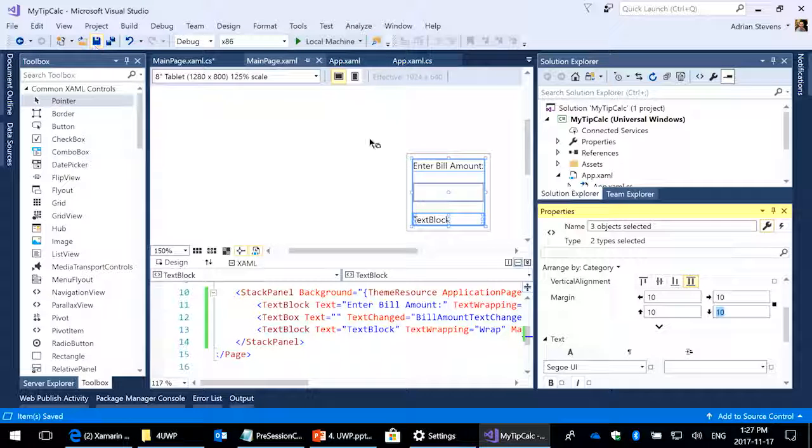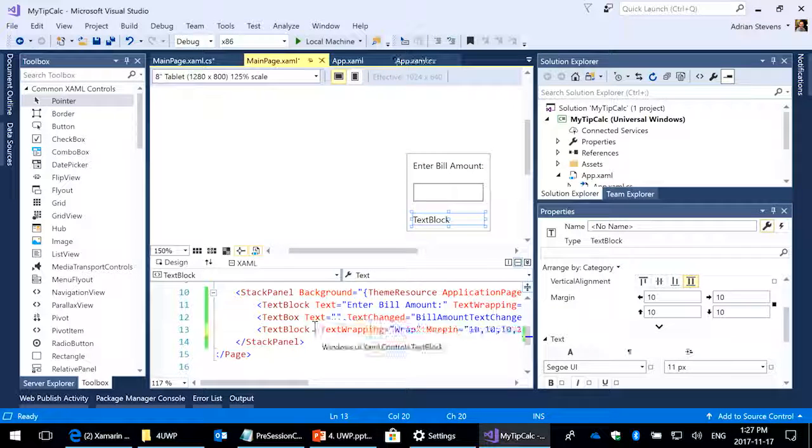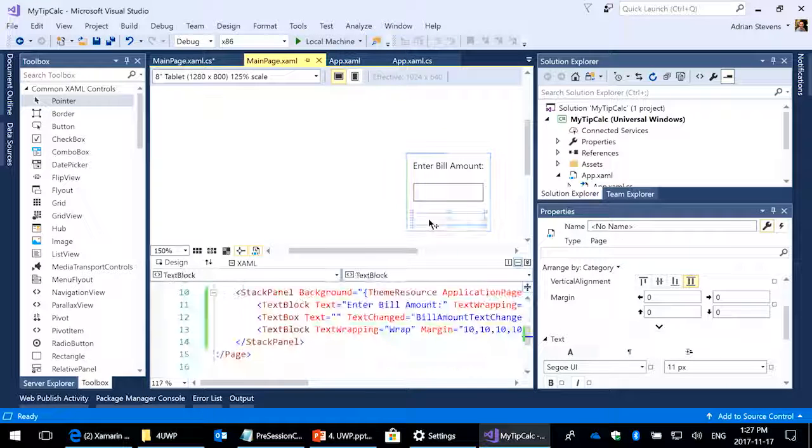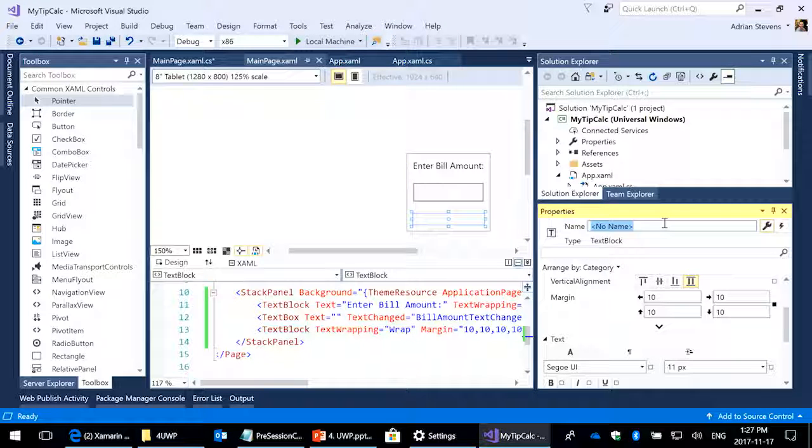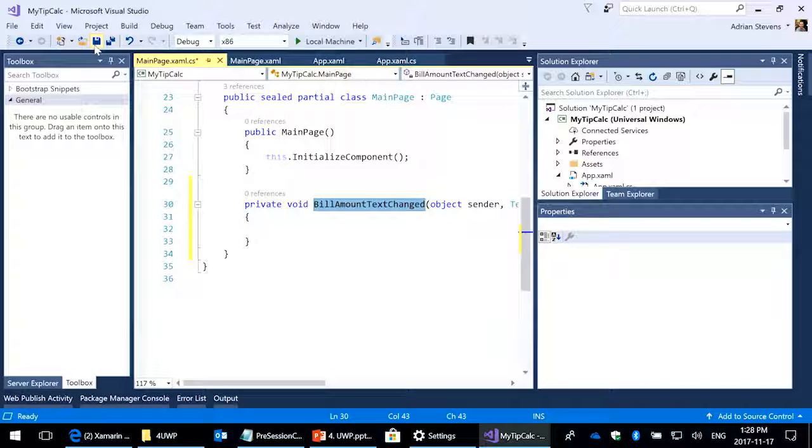Yeah. And then last but not least, let's just zip through here. I'm going to delete the default text on this text block, again, so I can do it in the editor. And I'm going to give this guy a name as well. Let's just call this tip amount. Okay. And that's going to create a field in your code behind that you'll then be able to interact with, associated with that specific visual element. With that, exactly. So let's go back to our code behind.